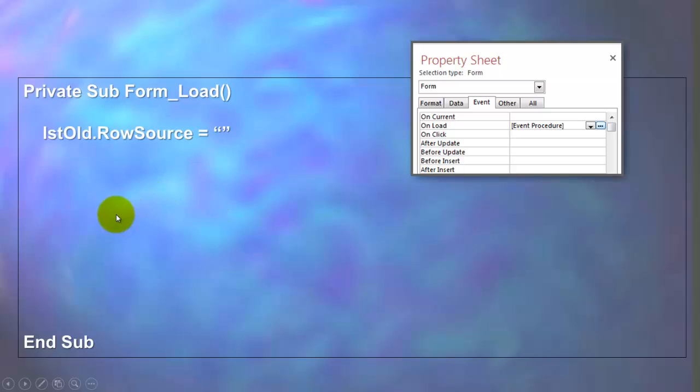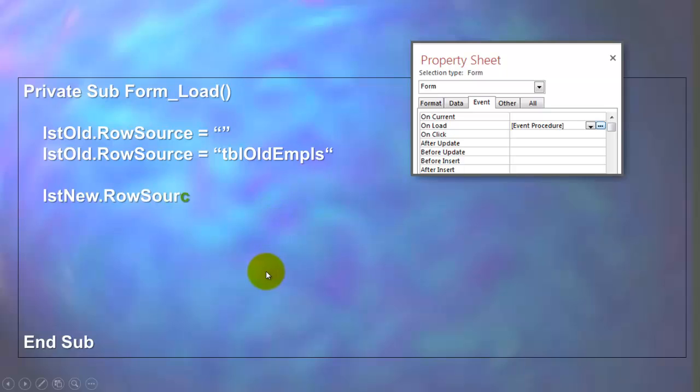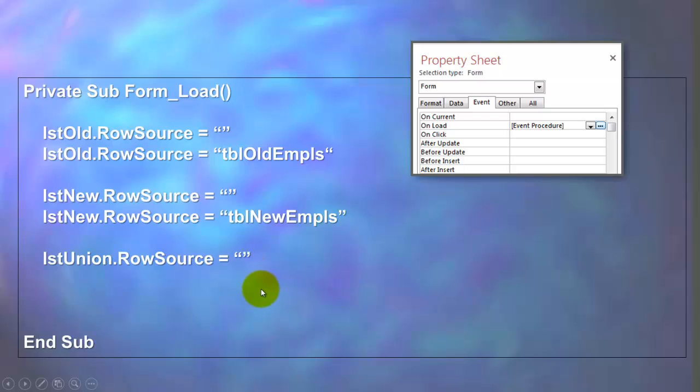Let's talk to the first list box, lstOld, and we set the row source to nothing, double quotes, and then we fill it with the table Old Employees. You could skip the previous line. This one will replace whatever was in there. You do something similar for the list box new, and I have a third list box in this form, the list union, and that is also set to nothing.